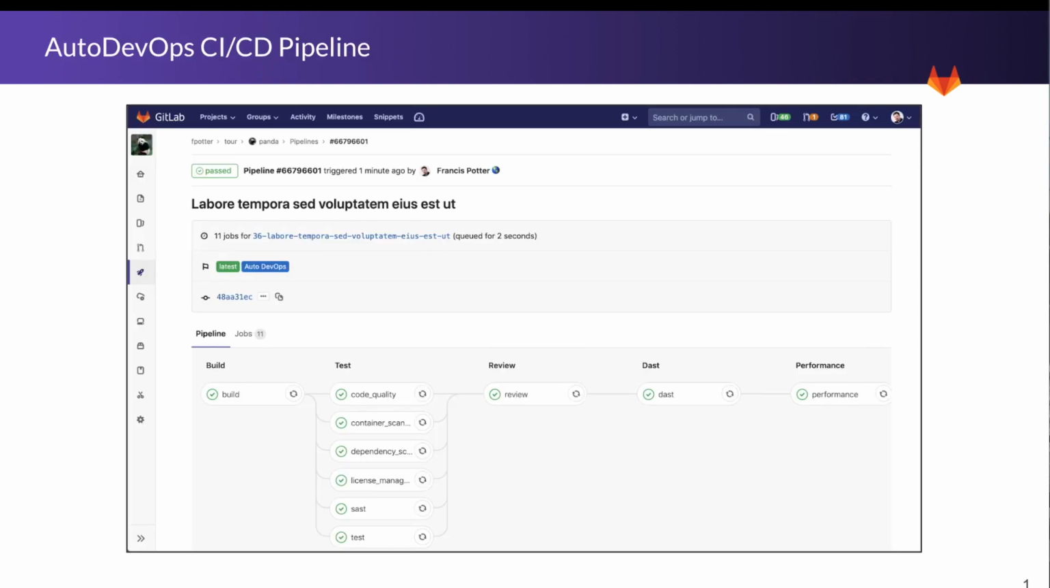Here we have an AutoDevOps CI pipeline. You'll see a build stage, multiple tests and scans being run, a review app being deployed, DAST scan, performance scan, and even additional jobs that we can't see here. This is all generated automatically, as we'll see in the future lab.